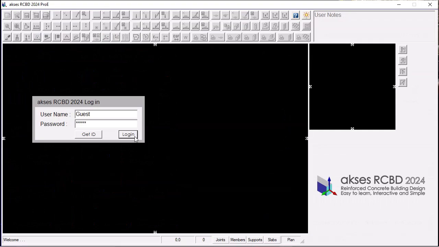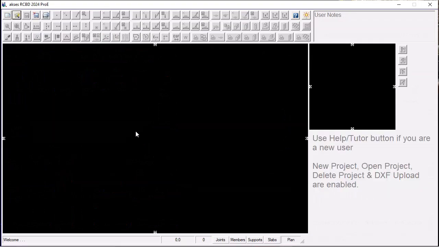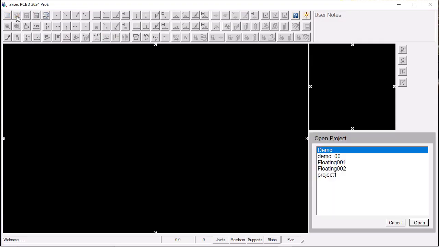In this video, we are going to learn how to number and renumber beam elements. Click on Login. Click on Open Project button. Select project name. Click Open to continue.